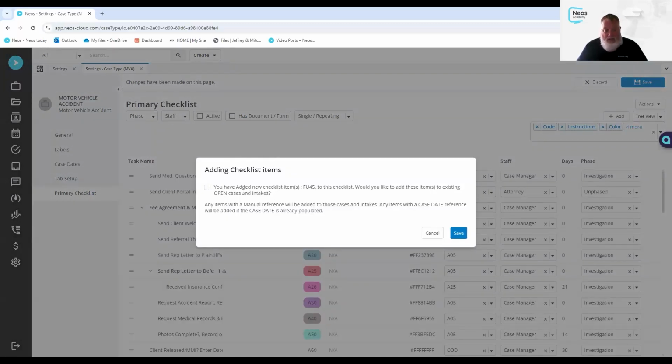Again, anytime you save an item, it says you've added a new checklist item. Would you like to add it to all existing and open cases? Any items with the manual reference will be added to any cases and intakes. Any items with the case date reference will be added to the case date if it's populated already.